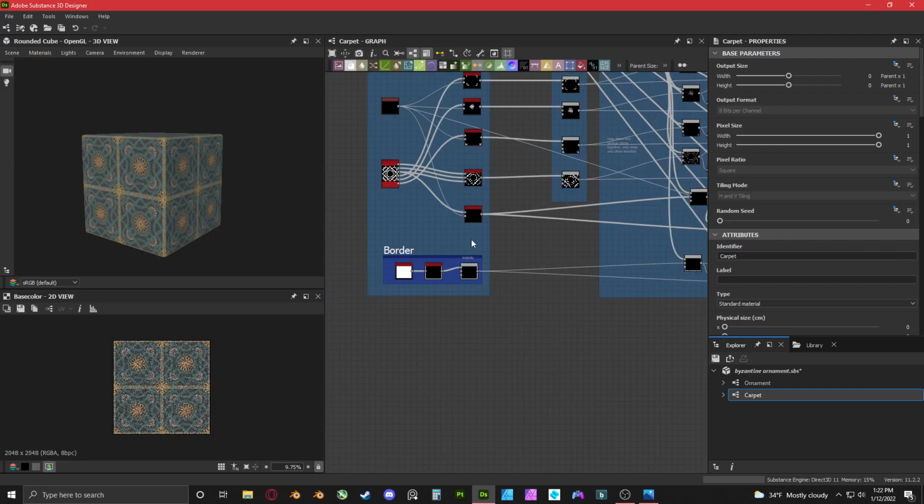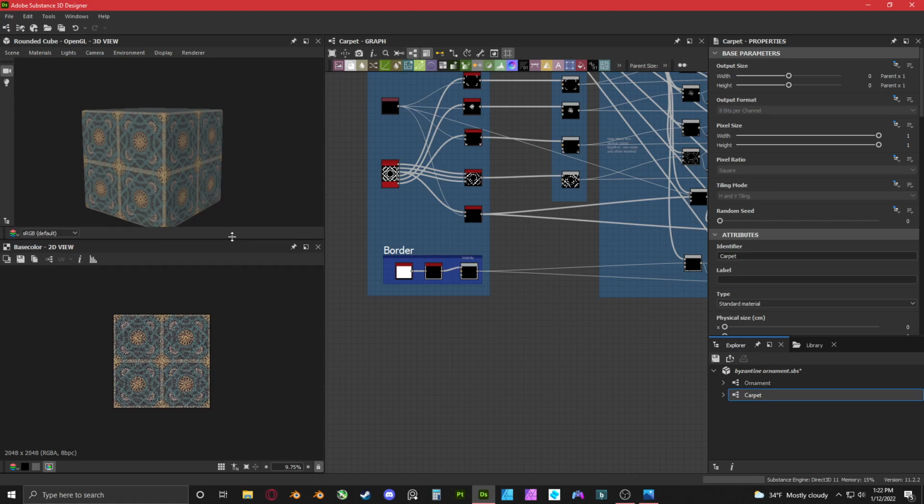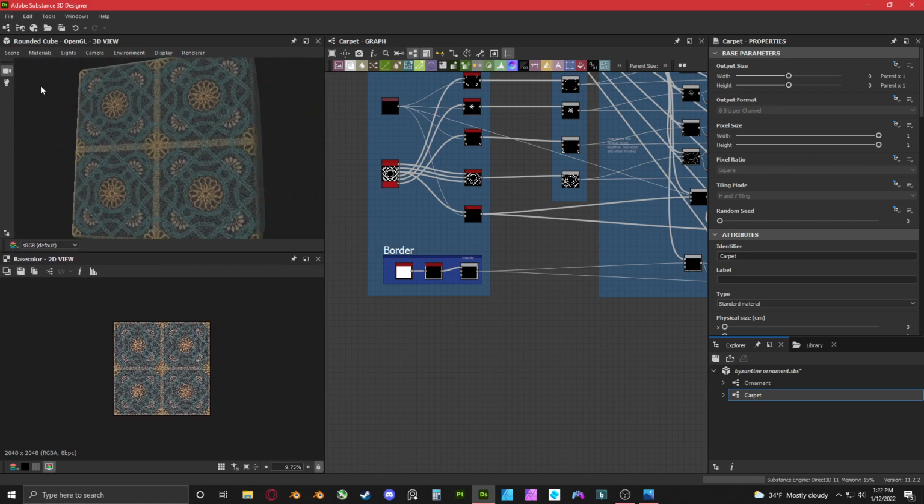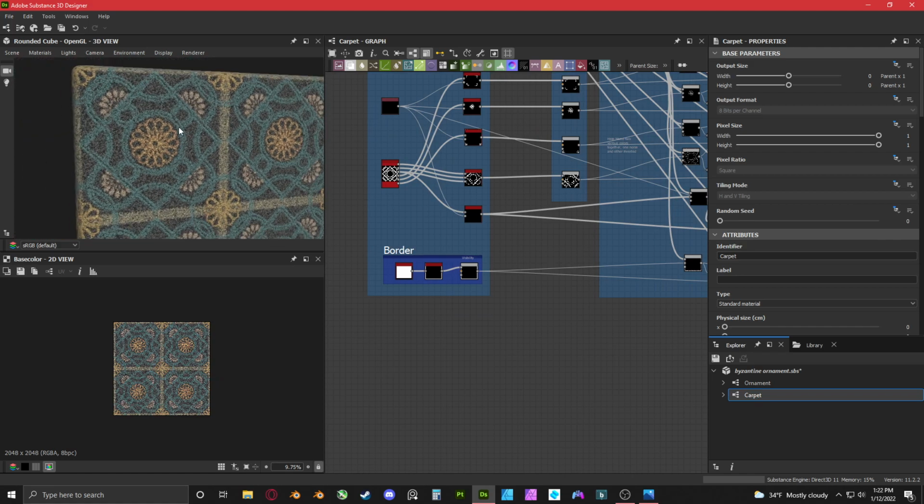Hello guys, I wanted to share another material that I made. I thought I wanted to do a breakdown process of how I'm able to get this result here, which is like a carpet Byzantine-like material.